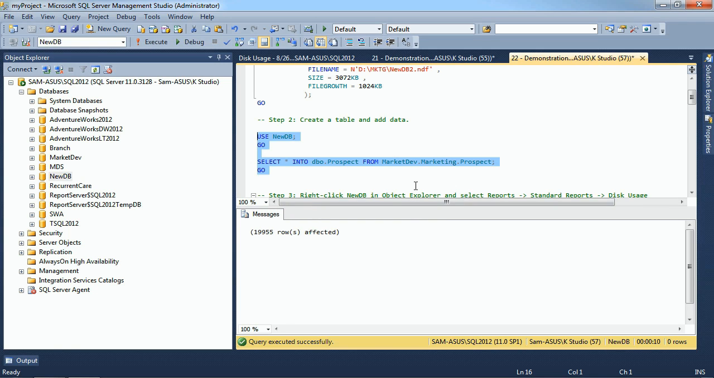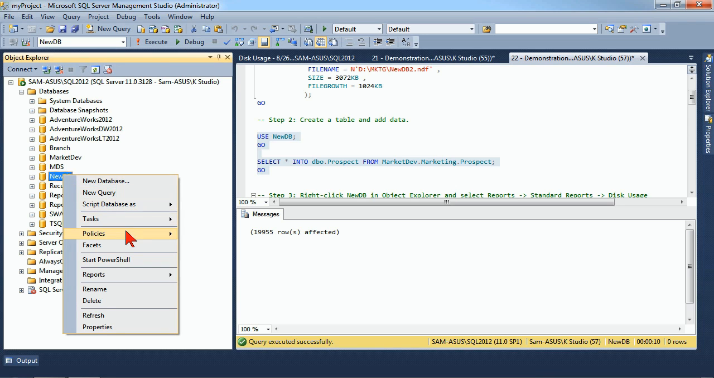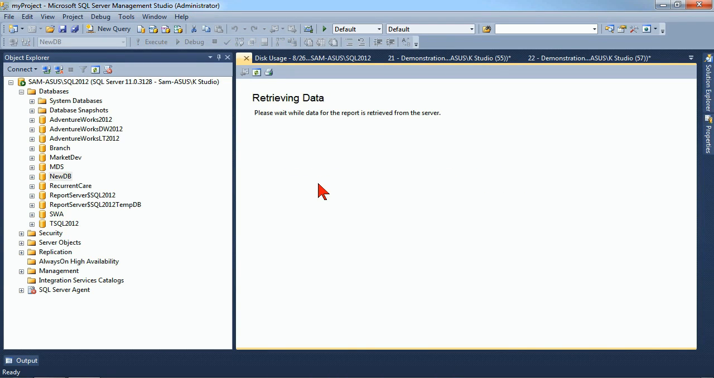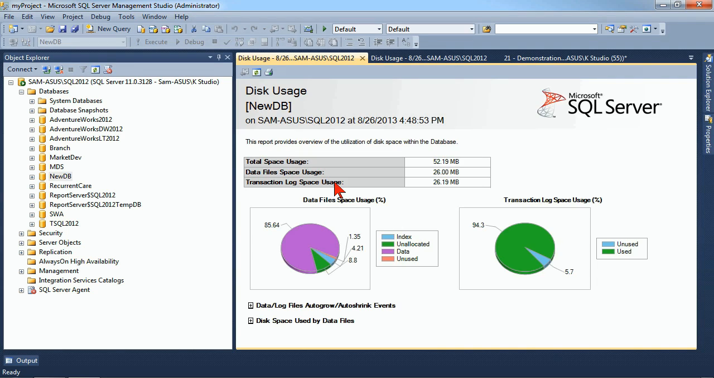While that's running, just finished, notice it was 19,955 records that it passed in. If we go back to our disk usage, we'll just run the report again so you can see the steps. Right click, reports, standard report, disk usage. We have a whole different outcome now. Our total space jumped significantly to 52 megabytes, 26 in the actual data, and another 26 in the log.